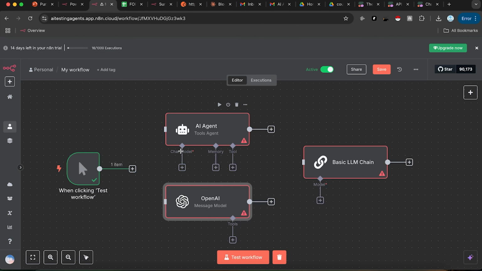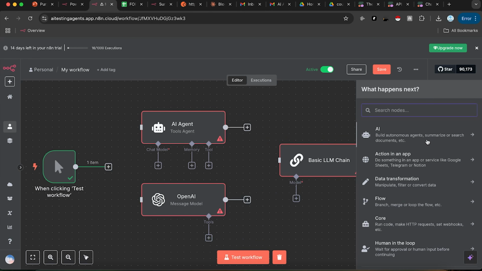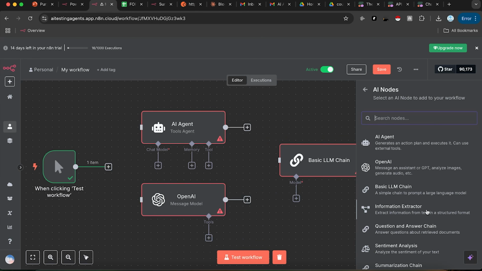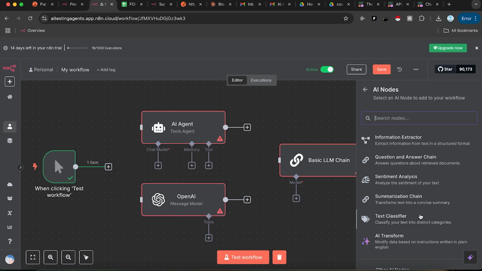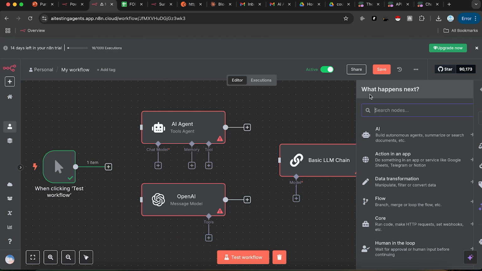So the best one to use is always AI agents, in my personal opinion. Again, it could be a bias, I'm not quite sure about it. Then let's just see what else we got under AI. So we got information extractor, never used. Question and answer chain, I've never used any of these, so let's just not look into this and waste our time.